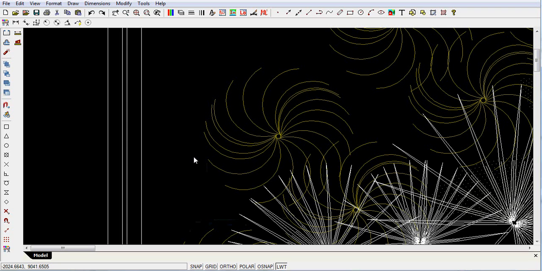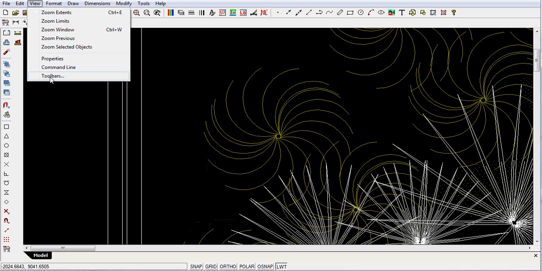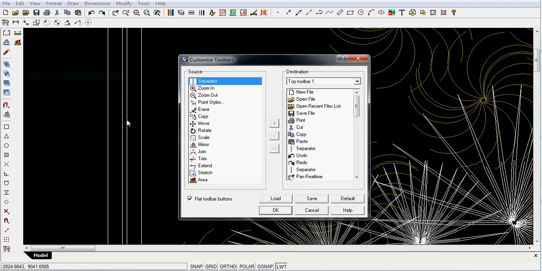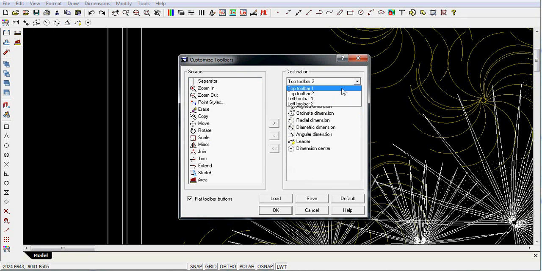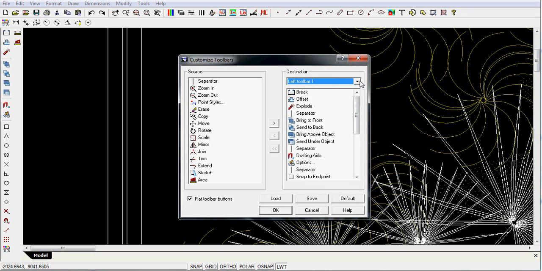The Toolbars option requires a little explanation. If we click on View and Toolbars, up pops this Customized Toolbar box. And we have 4 toolbars that you can play with: top toolbar 1, top toolbar 2, left toolbar 1, and left toolbar 2. You can see that in my left toolbar, that's the one right over here, second from the left, I've got the distance command and area by internal point on it.